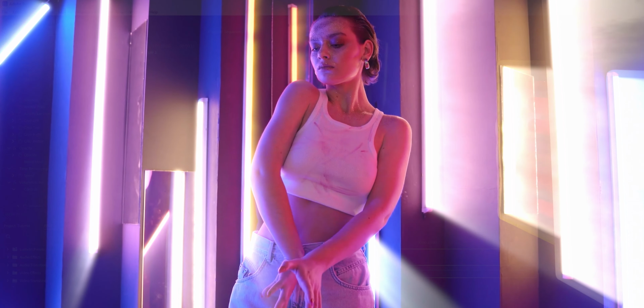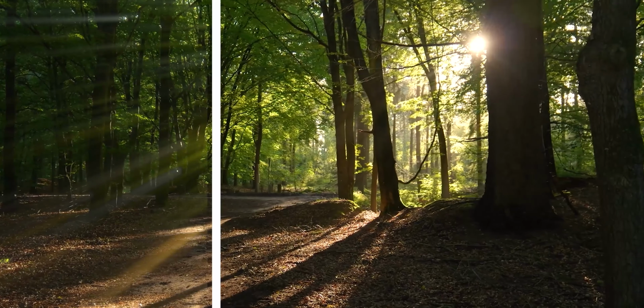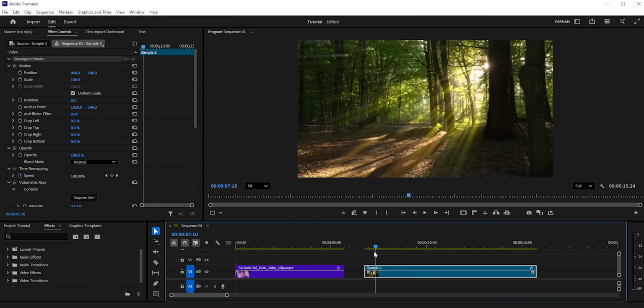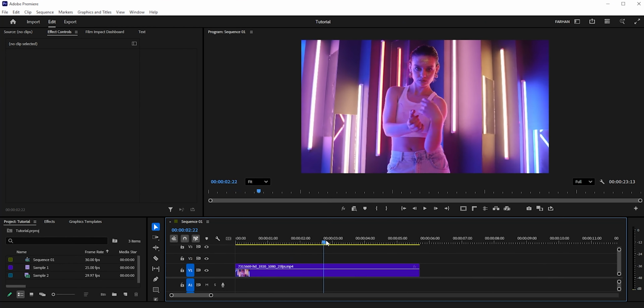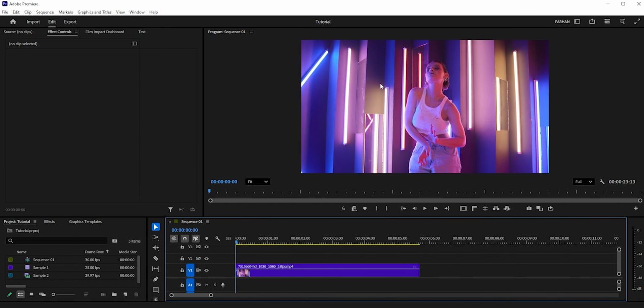Check this out, we can add light rays with just one effect, and not only that, we can animate it and also add a smoke or mist. Let's see how it is done. In the first example, we're gonna add the light rays in those tube lights in the back.